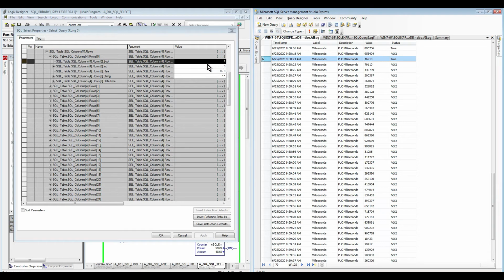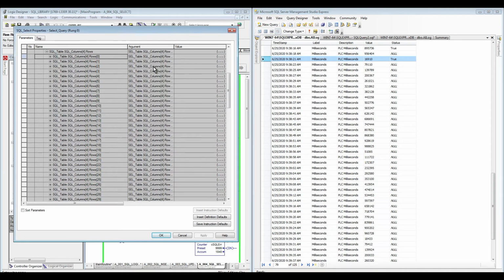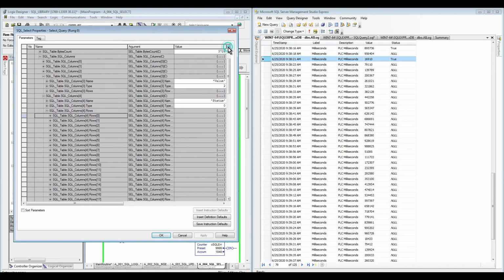And there we go, like we said. So the null disappeared and now it's showing 1 because now we have a 1 in the table. So I just want to show you that as well in there. Okay, so that's basically how we are retrieving our data to the PLC from the table.